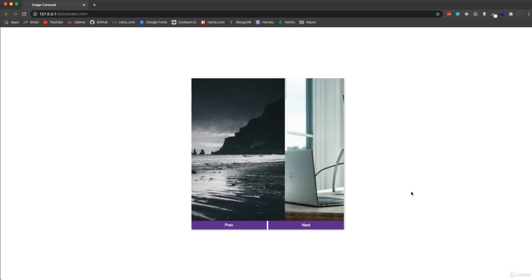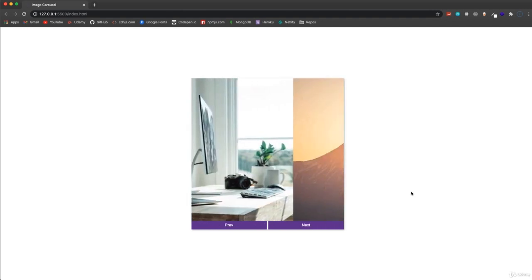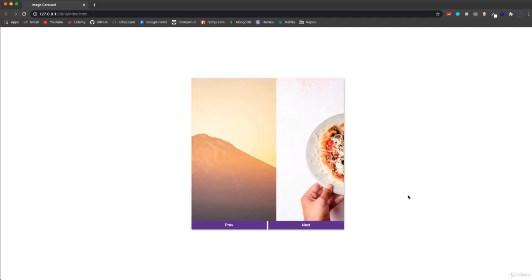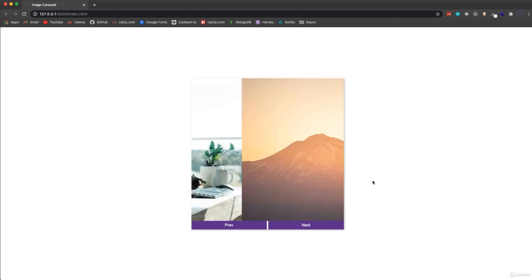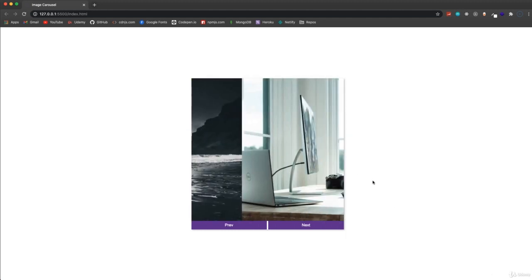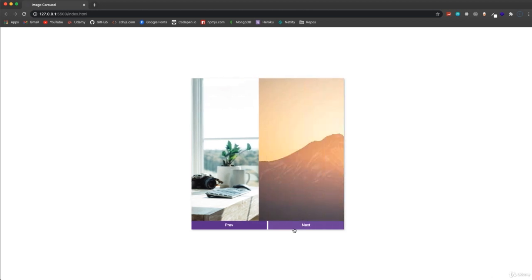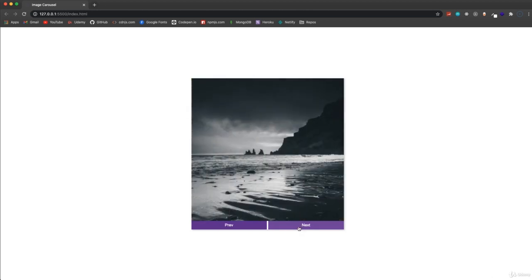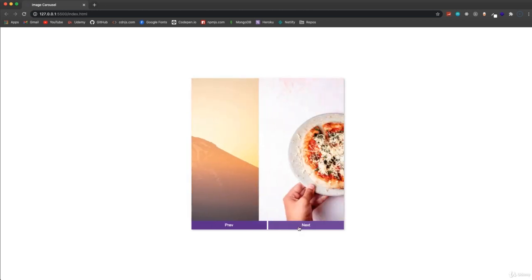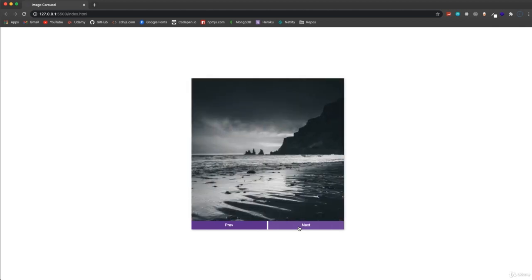Alright, so in this project we're going to be building an image carousel that will show a couple images, and it's going to basically just slide through them. It's going to do it on its own, but we also have these buttons here where we can control it. So I can go next, next, and if it gets to the end, it just goes back to the beginning.